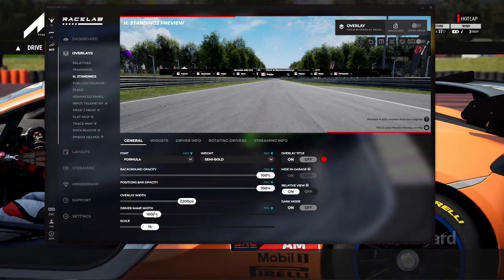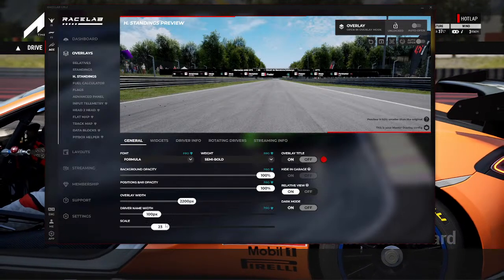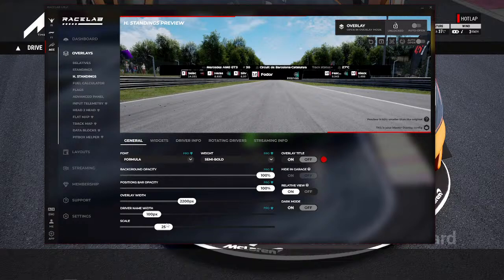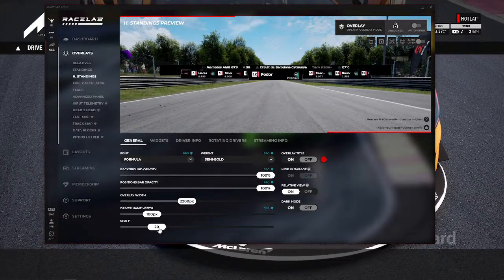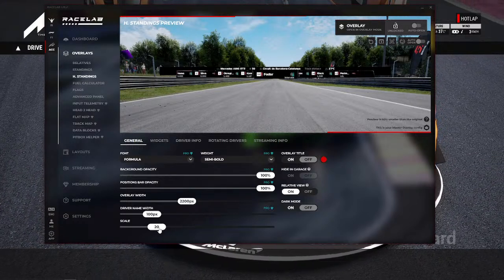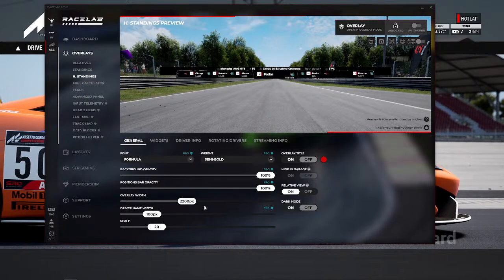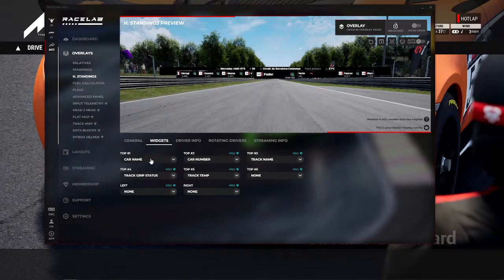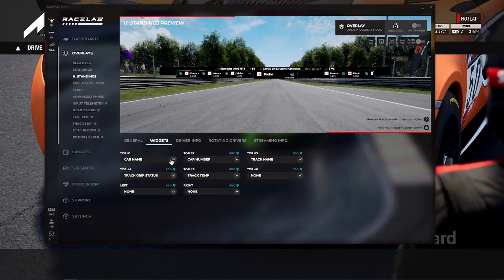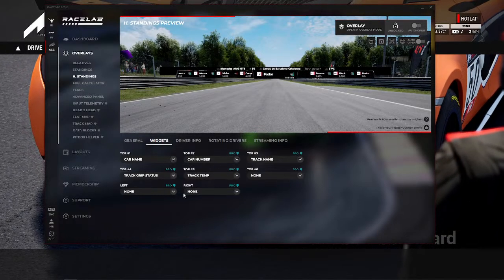Driver name with the scale in which you want to show it. It's a big, little big, but let's say you want to do that. It makes it more readable, basically. You can also do the widgets, of course. Again, one is free, the rest is pro.